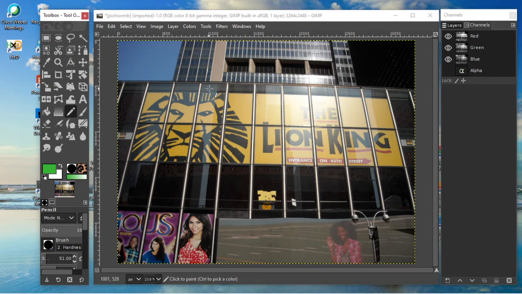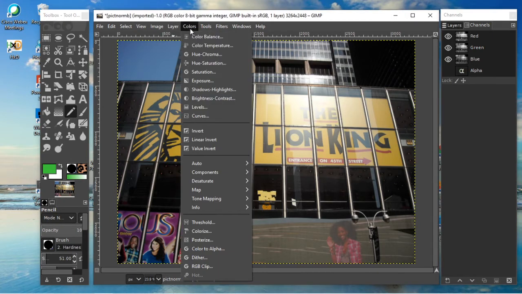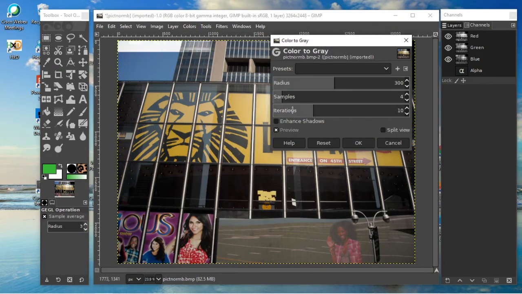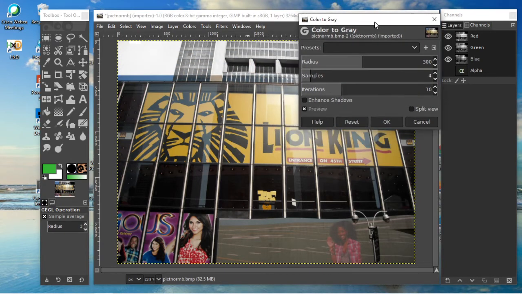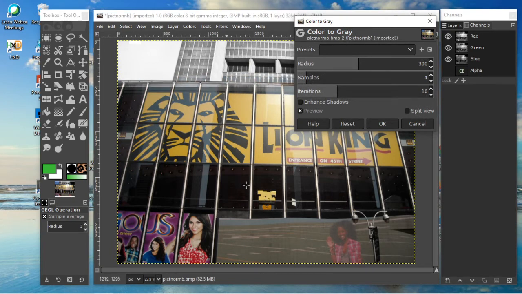Well, anyway, that's a quick look at the color models. Okay, now let's go in and look at some of the image processing. The first thing I want to look at is colors, and I want to look at desaturate and color to gray. This is what's commonly called a grayscale. What I'm doing here is changing this to a grayscale.